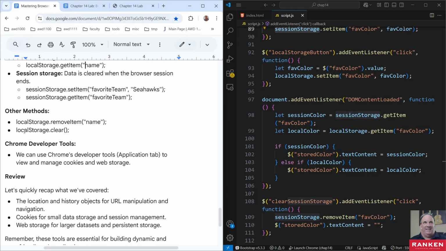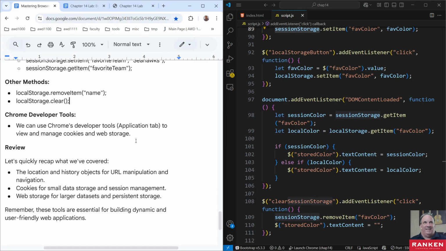And then there's other methods for storage. You can remove an item, or you can do a clear. Remove an item is just going to remove one. The other is going to just clear everything that you have in local storage. So yeah, you need to make sure you're using these developer tools to really make sure that this stuff's working. That's your best friend as far as that's concerned.